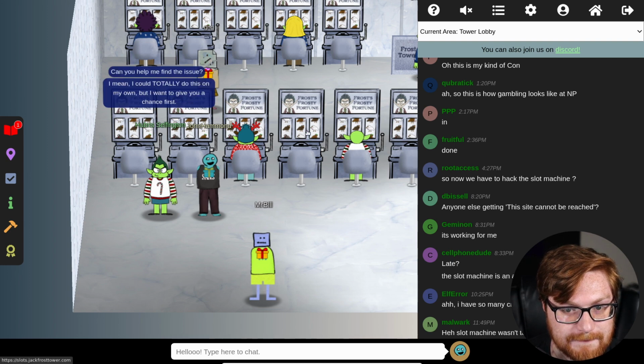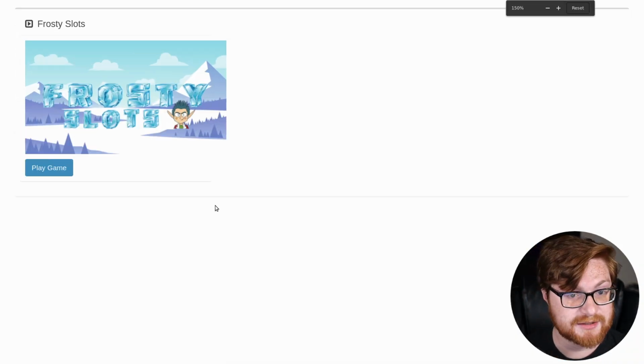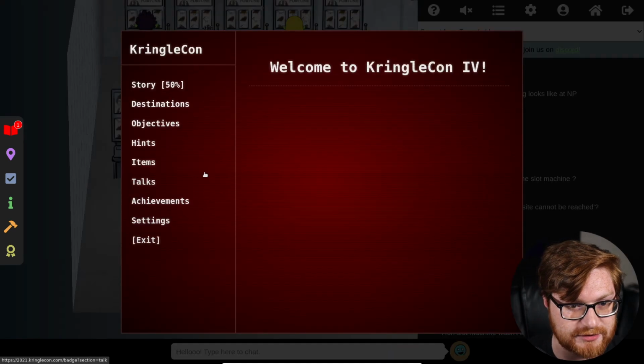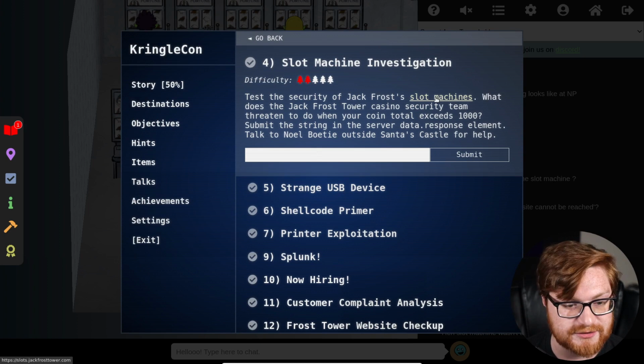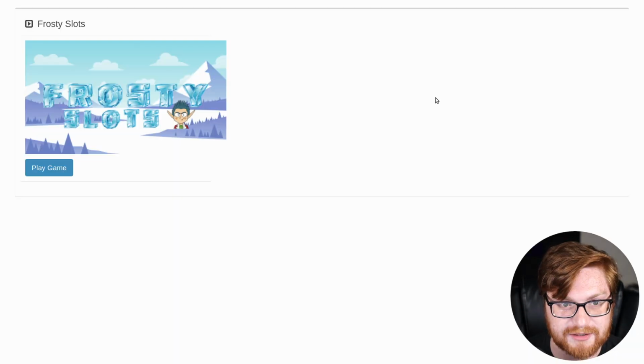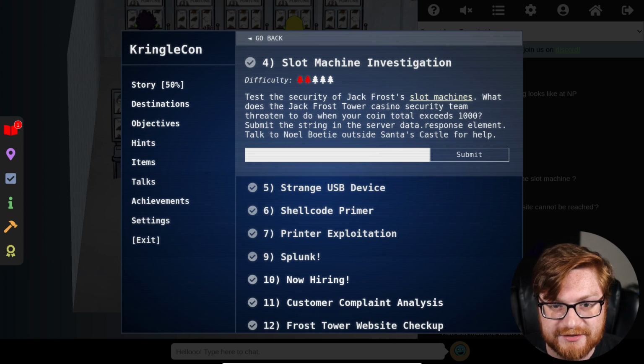I guess... Oh, I clicked on one of the slot machines, and here I am. Is this what I'm supposed to be doing next before I dive into that? Slot machine investigation. Yeah. Test the security of Jack Frost's slot machines. Clicking on this looks like it brings me to the exact same page. What does the Jack Frost Tower Casino security team threaten to do when your coin total exceeds 1,000? Submit the string in the server data response element. Talk to Noel Bowtie outside of Santa's Castle for some help.